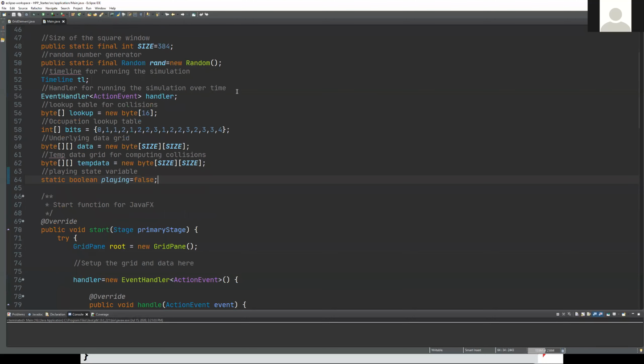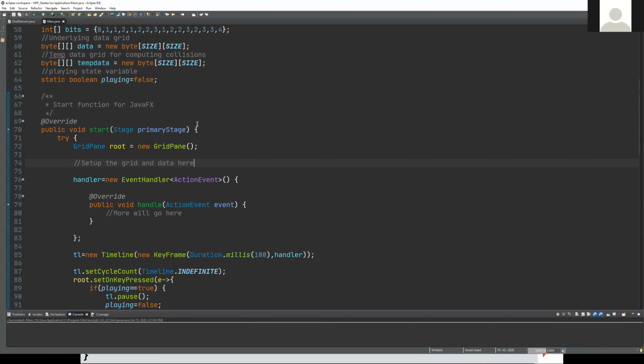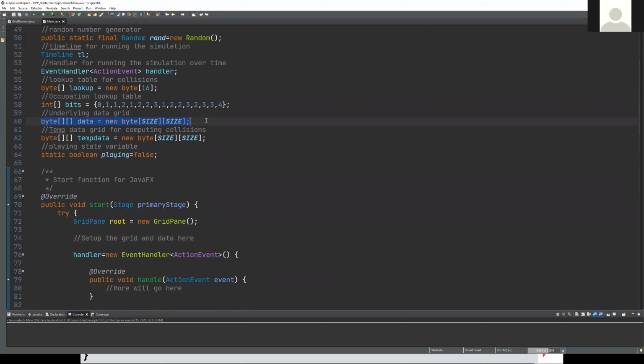So back into main. The first thing that I do in start is create a grid pane. So if you've messed around with JavaFX and you've used a grid pane before, what we're about to do is going to be pretty familiar. So we're going to set up this grid pane with 384 by 384 of my grid element objects. And when we change our data, when we actually do the simulation, we will update the occupation in those cells to change the color. Underlying all of this, however, is the actual data itself.